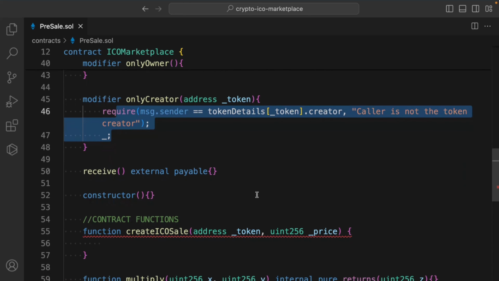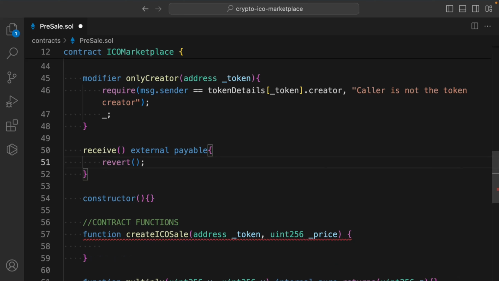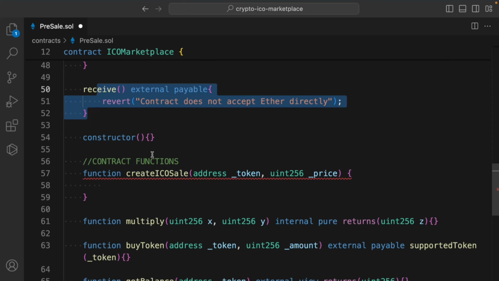Now we have to work on the receive function. So in this, we're not going to receive any fund. So I'll say revert, and we have to display the error message. So I can say contract does not accept Ether directly. Got it? So we got this receive. Now we can work on our constructor.